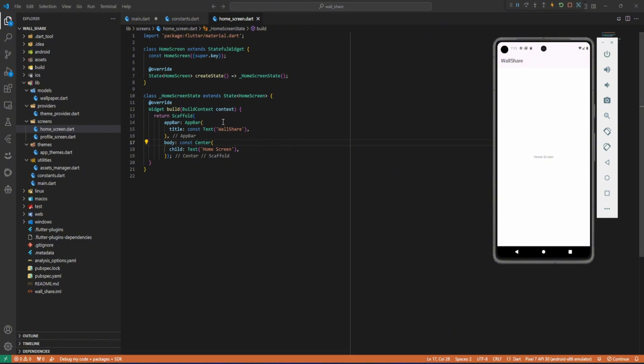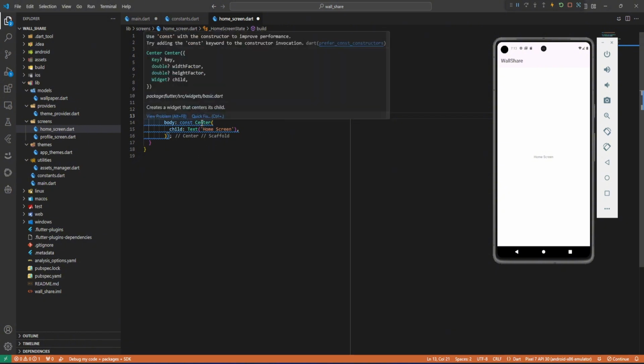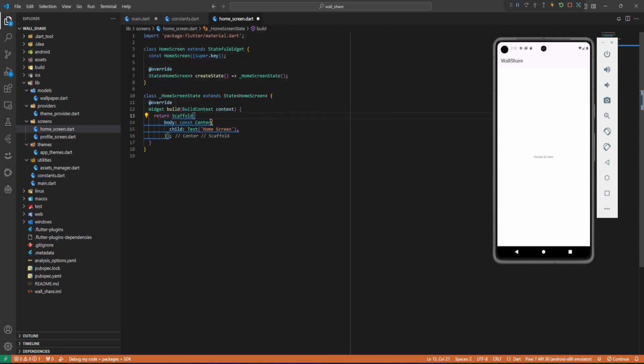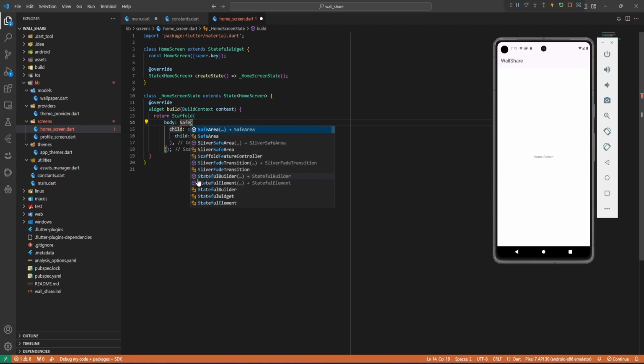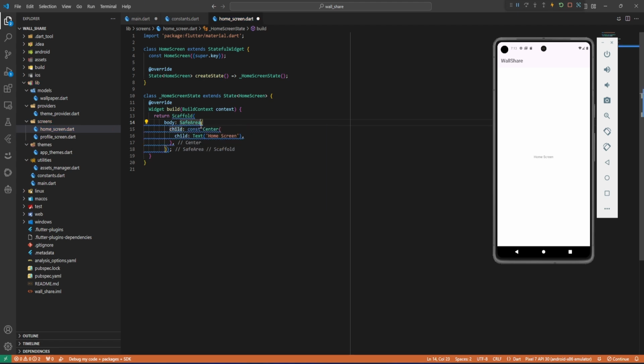So first, let's remove this app bar that we have put here. We're going to have a custom app bar. We're going to remove that, and then this body, instead of directly putting it as a center here, we will wrap this first in a safe area. Okay, let's wrap with a widget called safe area. All right, now this safe area will have a child.